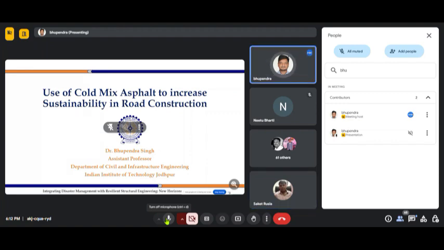Yeah. Thank you, Saket. So let me start. Good evening, everybody, and we have already met when I presented on the first day of this FDP on the use of alternate types of aggregates. So today the topic that I have chosen is the use of cold mix asphalt. Why cold mix asphalt? Because cold mix asphalt has certain economic and environmental benefits, which make it good for sustainability in road construction. So we'll be covering the different aspects which are related to cold mix asphalt.